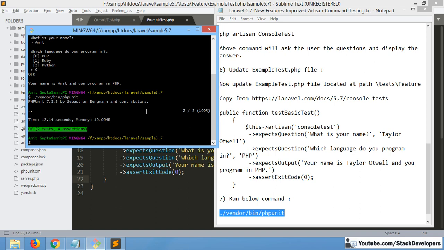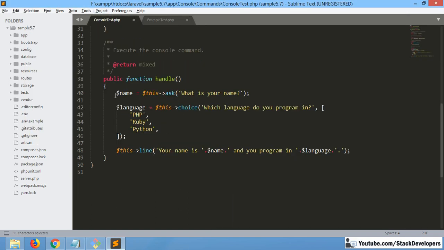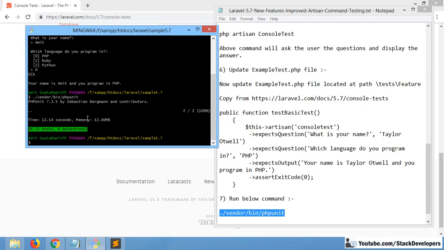So you can see two commands we have used, and both the commands are correct. $name is also correct, $language is also correct. It means both name and language are correct. So it is displaying that both the commands that we have used in the function are correct. So this test is successful.